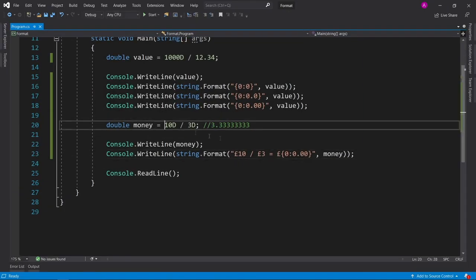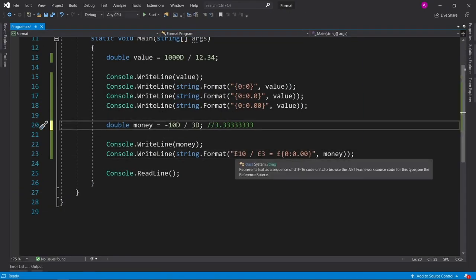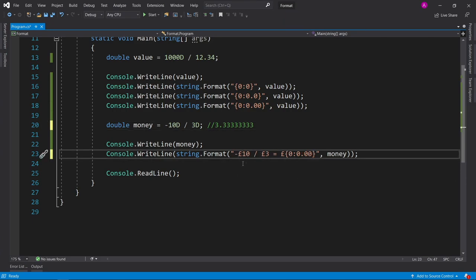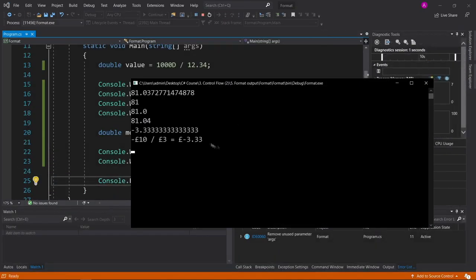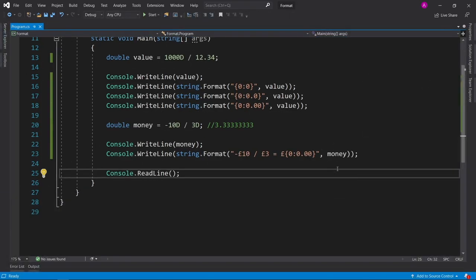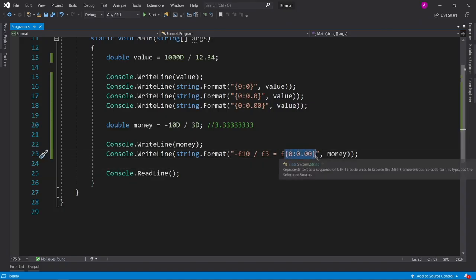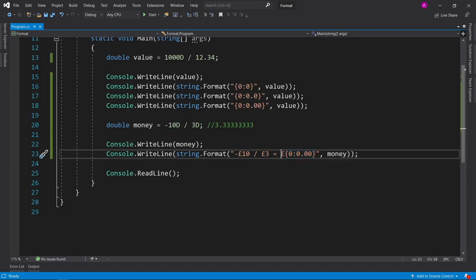Now the issue is, when we start getting into negatives, let's see what happens. So we can say negative £10 divided by £3 equals something. And when we run, we'll see that the format is actually incorrect now. You never see the negative symbol after the pound symbol. It's always this way around. In this case, what we're doing is we're telling the compiler, hey, we only want to see 2 decimal places, but always keep it in this format. The £ sign followed by the value. And the value of money is -3, so it'll place -3 inside here, and then add the £ sign before it, but we don't exactly want that.